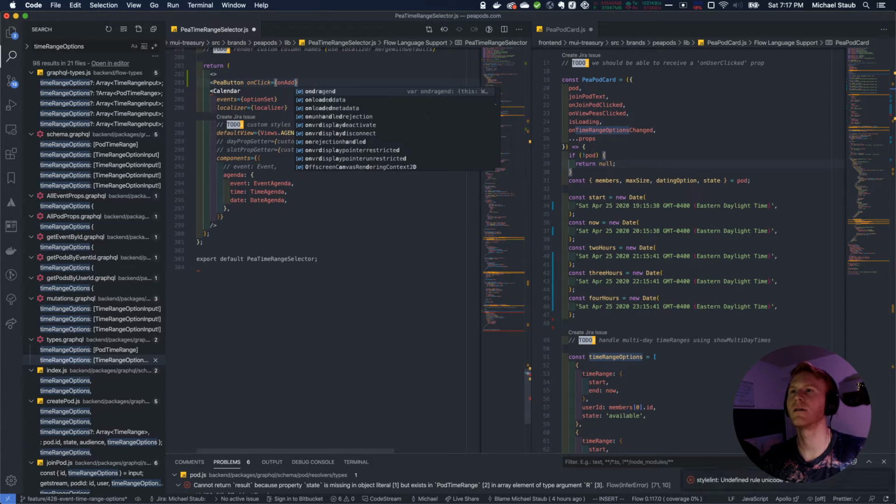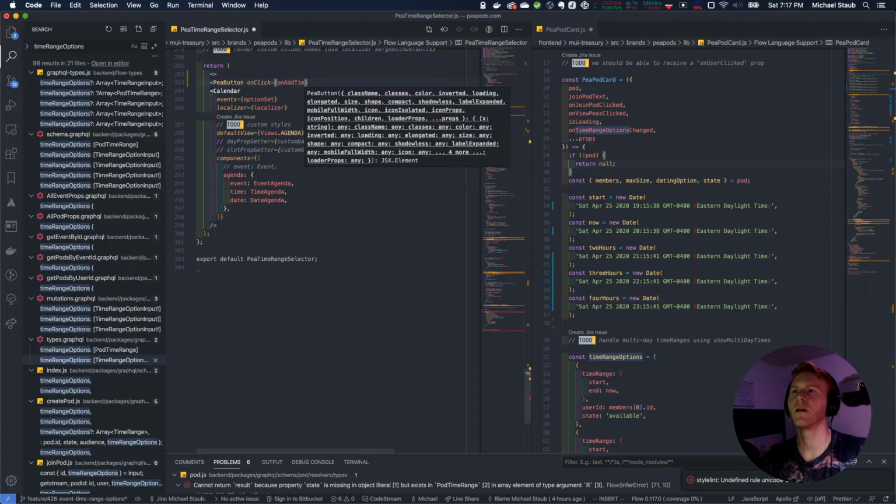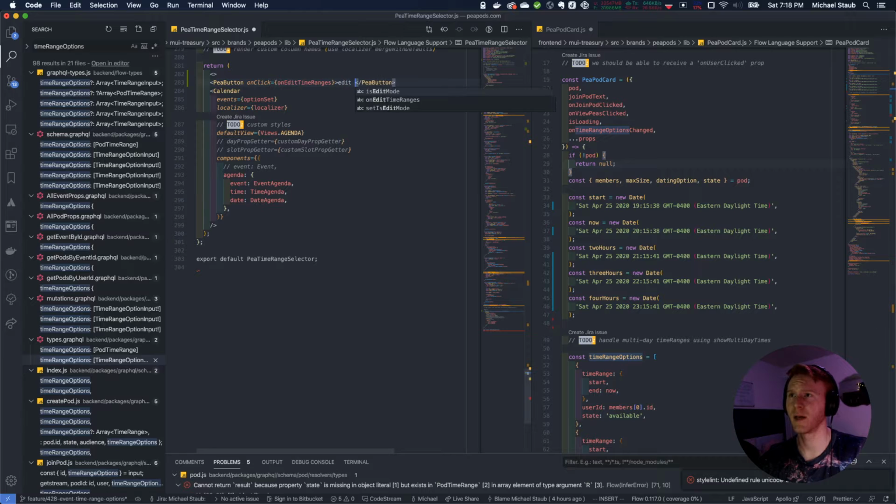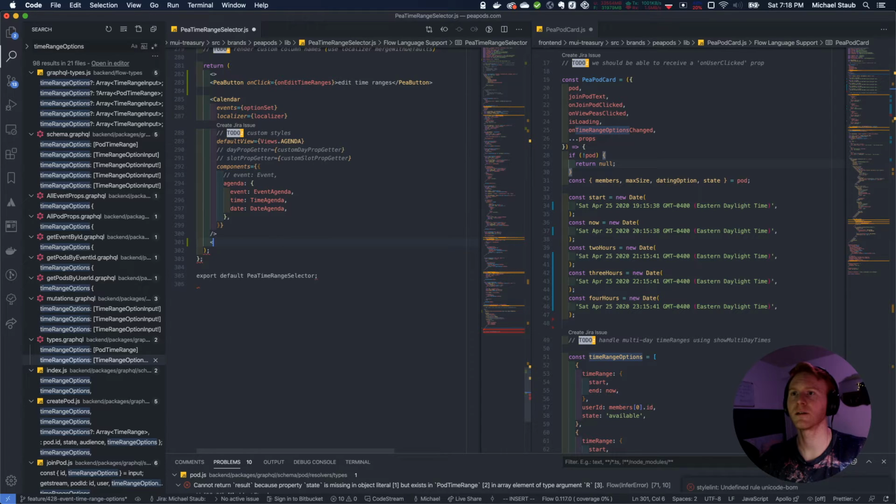On add. Should we allow users to delete time ranges? Yes. Only theirs though. On edit time ranges. So this is just going to say add or edit time ranges. Like this. And this is going to go here.